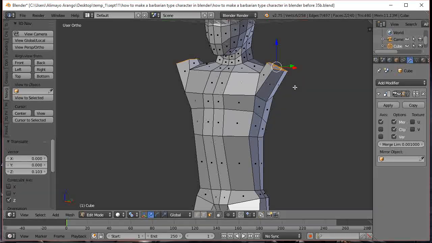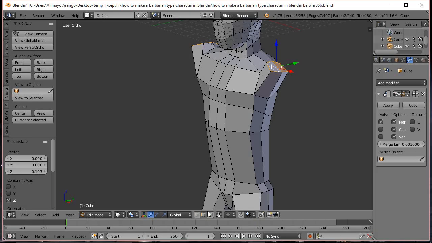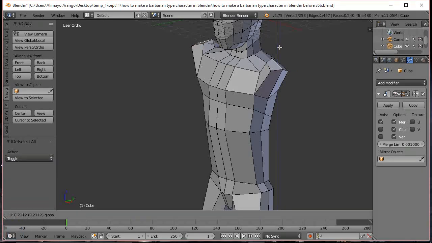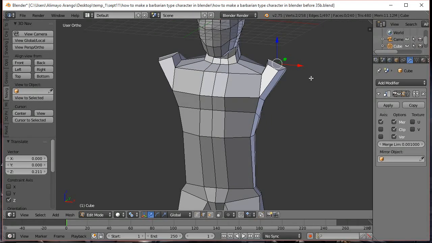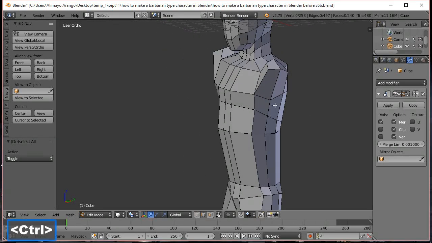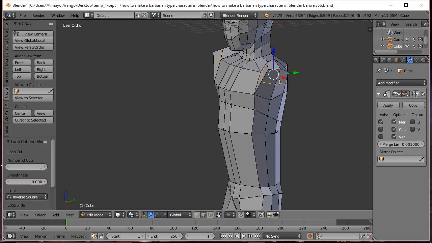Okay, now what I'm going to do is go to edge select. I'm going to press A to deselect. I'm going to select this edge right here, push up a little. I'm going to press A to deselect. I'm going to press Control R, put a loop cut right here, left click to lock in, left click again to totally lock in.